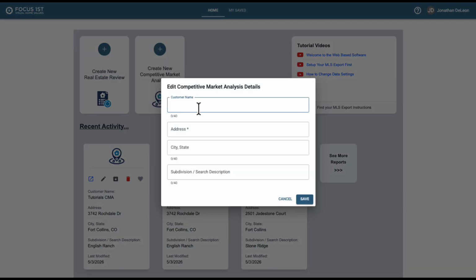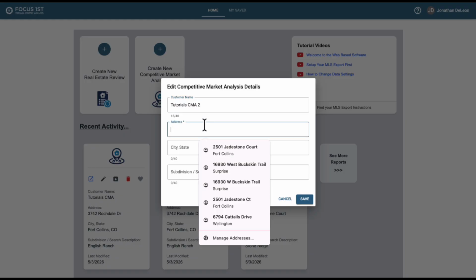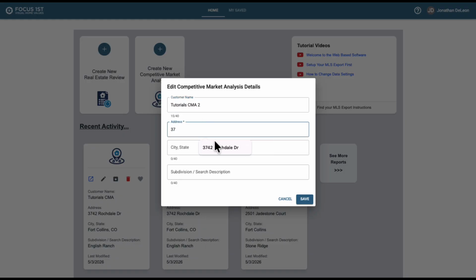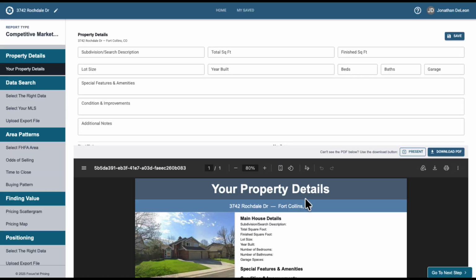Then I'm going to type in a customer name. In this case, it's going to be Tutorials CMA2. And we're going to use an actual address in Fort Collins, Colorado. The reason why I'm using an actual address and real data is I want to show you how it actually looks and show you how some of the features in the software actually pre-populate using this information. So all I have to do is click Save, and we're going to get ready to create our CMA.